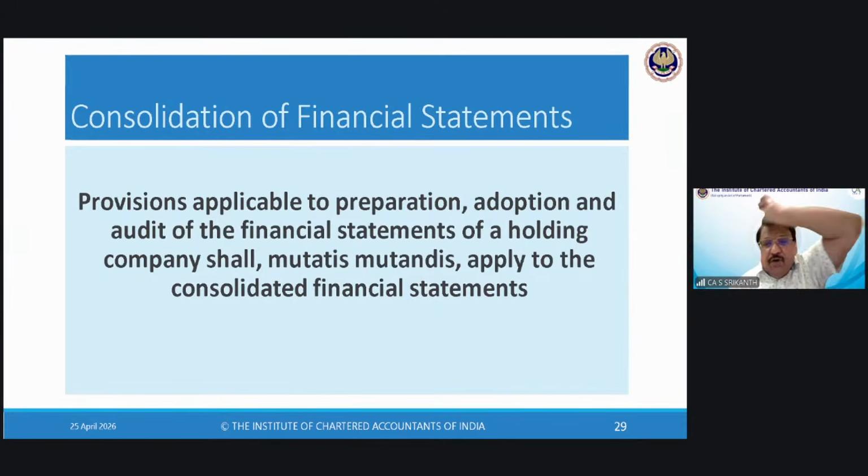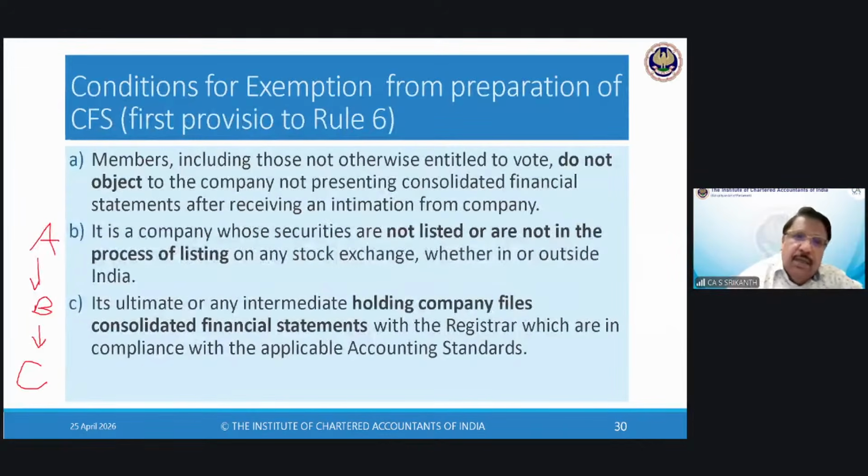For example, if the holding company is an Ind AS compliant company, then its subsidiary also should get itself Ind AS compliant. If not, at least for consolidation purposes, they have to get their accounts Ind AS compliant. They have to revise it, prepare it based on Ind AS, and then only it can be combined. It can be taken for consolidation purposes.